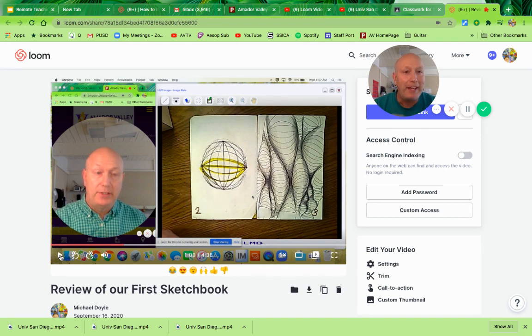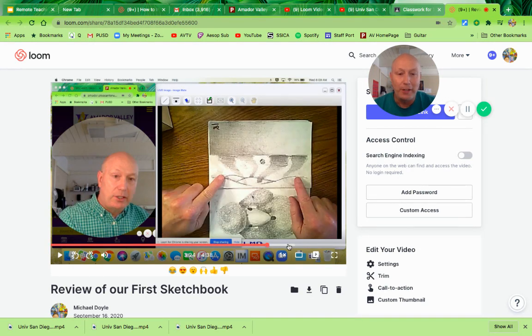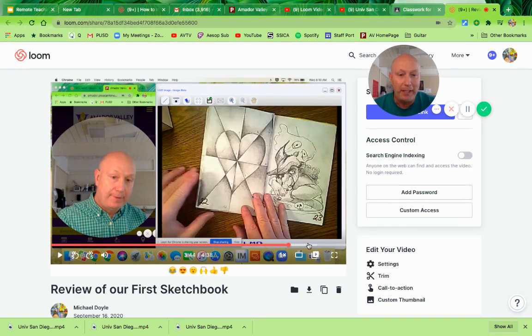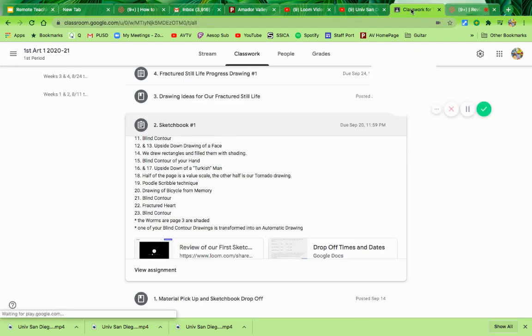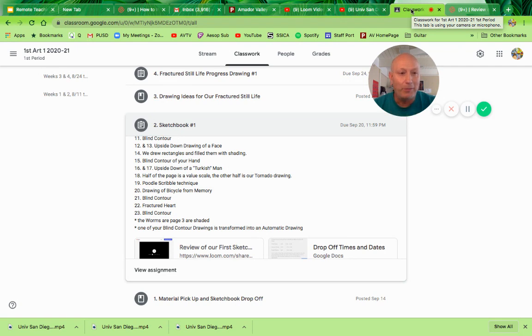So I'm going to stop that, and I think that illustrates how I walk them all the way through our sketchbook, page by page. And so it's almost like having a conversation with the student. So I think it's a great way to support the students' understanding of what we're working on.